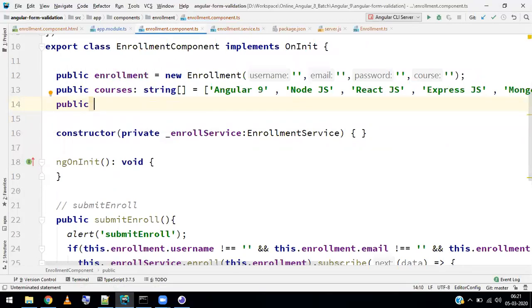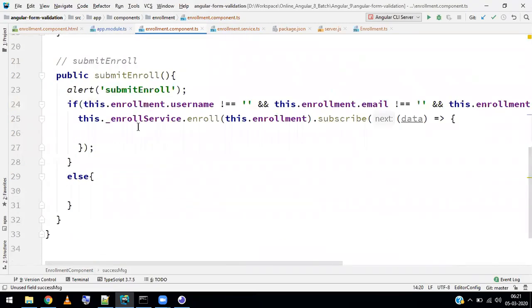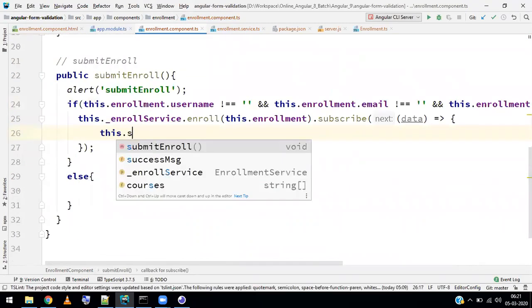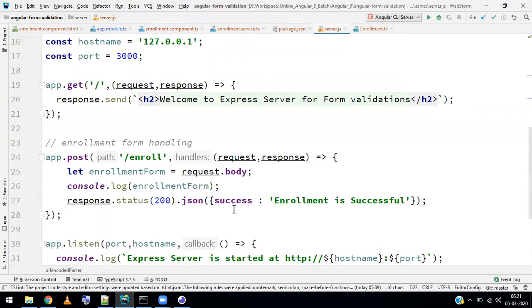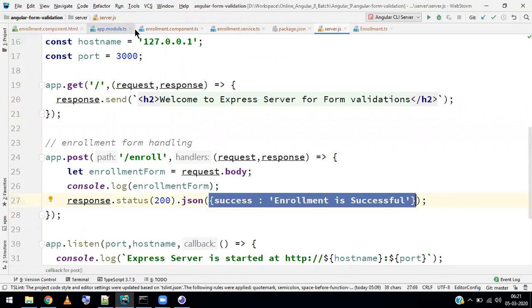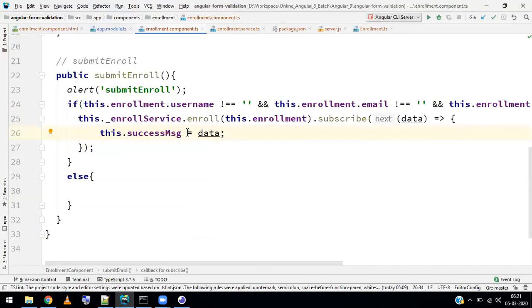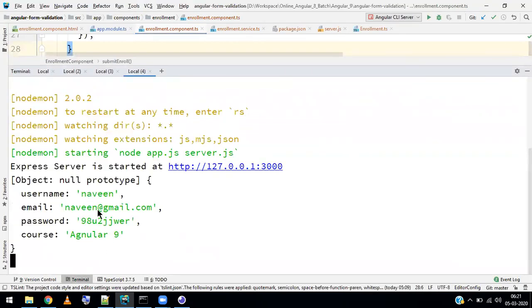Something like a success message, empty. I want to attach the success message here. So this.successMessage is equal to data. Whatever data we are sending from the server, this object is going to attach here. The data comes successfully attached here. Okay, so let me see that data. See, now the data has come.